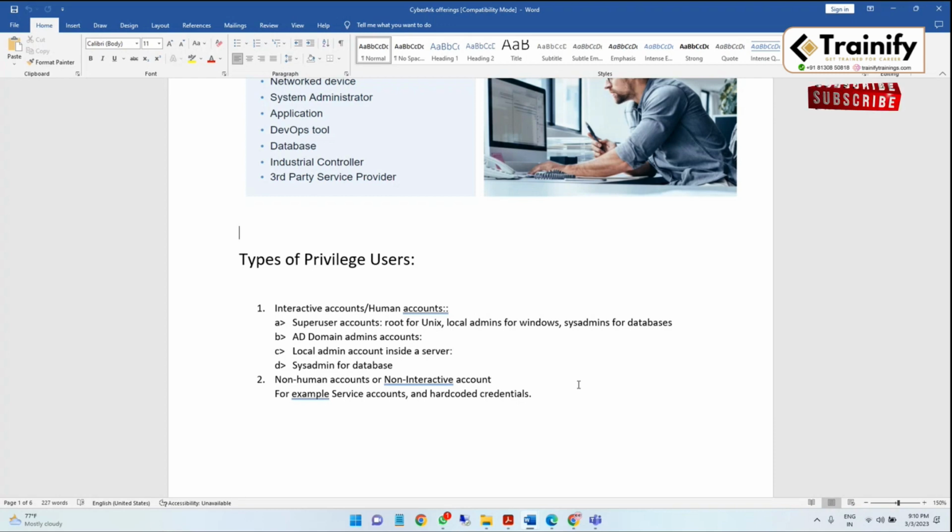Similarly, we have another example of an interactive account here, the Active Directory Domain Administrator account. How many of you are familiar with Active Directory? Okay, do you know what Active Directory is? Yes. Can anyone define what Active Directory is?